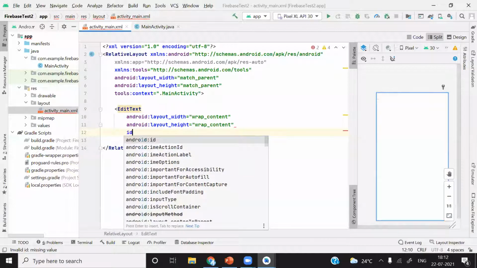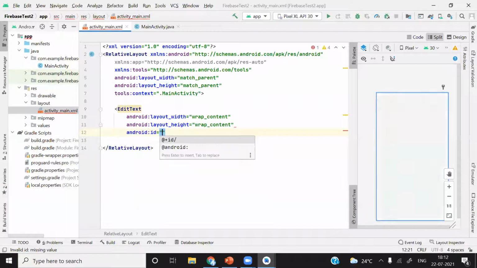Just type ID and then hit enter. Again hit enter. This option will be available now. Now you have to give a unique ID to each component you are adding into the screen. So we are adding this edit text. Whenever you are adding a button, you have to give a unique ID to that particular button, or any general component. So each component must have a unique ID.